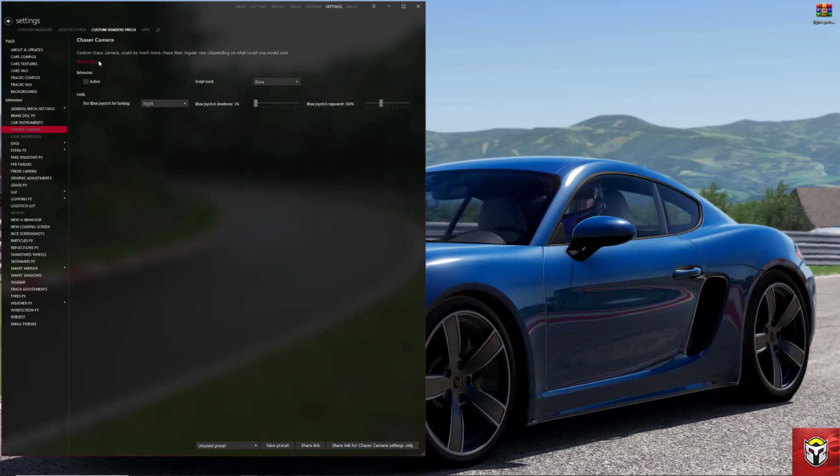So this is a custom chase camera. It could be much more chase than the regular one, depending on what script you would like to use. I don't actually have this active at the moment, but just to give you a bit more information on this, the scripts are written via Lua, so you can create your own scripts effectively. But if I click this as active, you can change the way that your chase works anyway. So you've got arcade mode 1 and arcade mode 2, and you've got base, which is the standard version, and you've also got drone there.